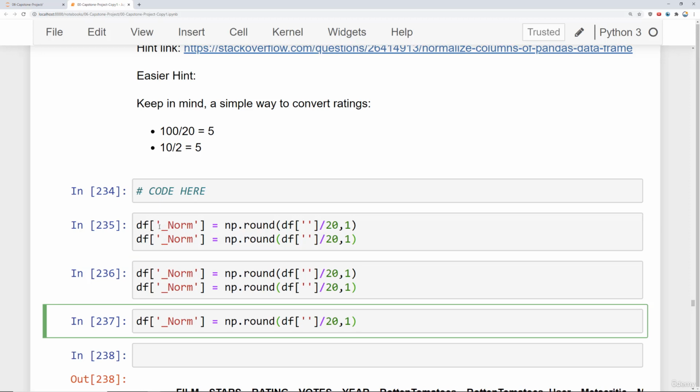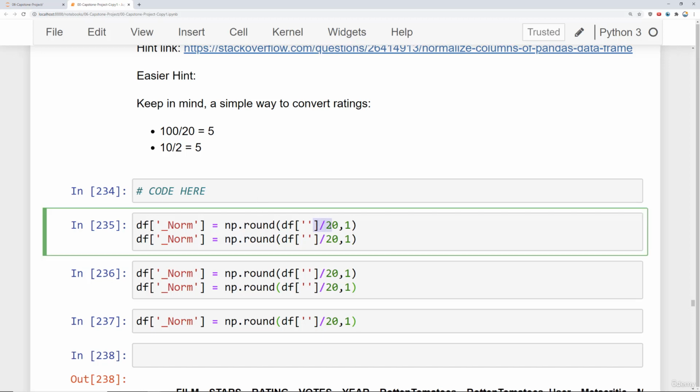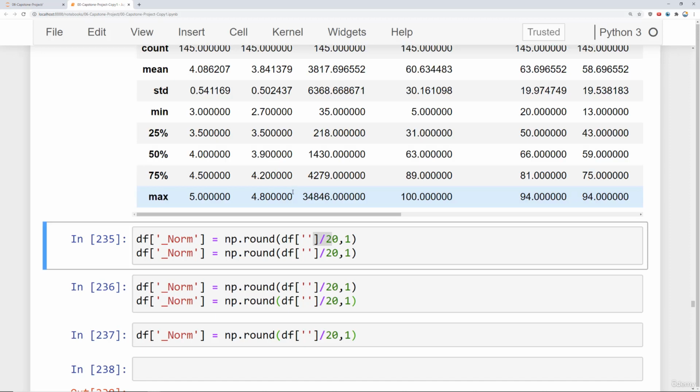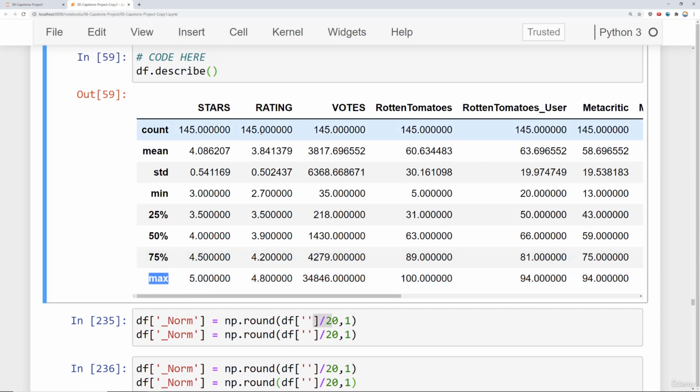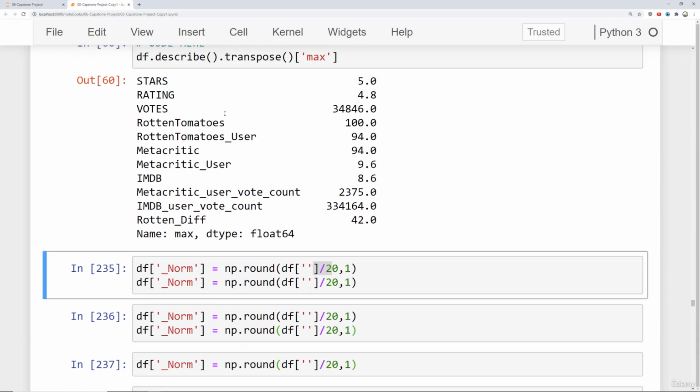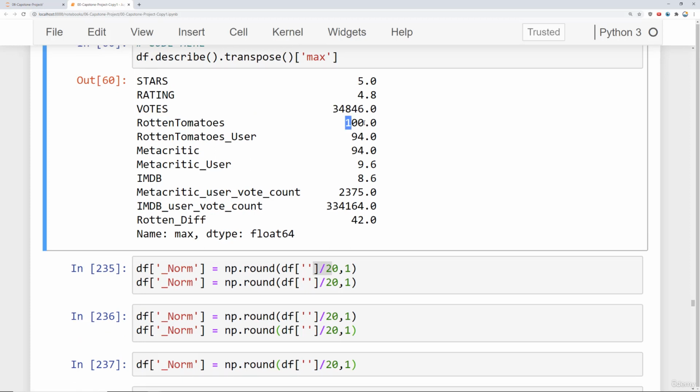What I need to do is for the various columns, check what their range is, and then divide by the appropriate number. So we're going to say df.head here, or in fact, we can just say df.describe, and then let me show that to you. What I'm interested in is the max value. So I'm also going to transpose this and then just select max. Okay, so you'll notice here that the Rotten Tomatoes column is going from 0 to 100 because the max value is 100.